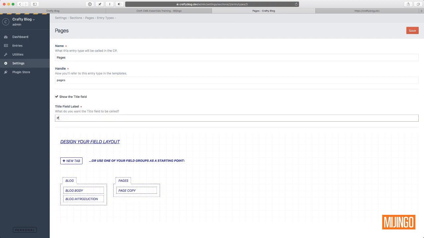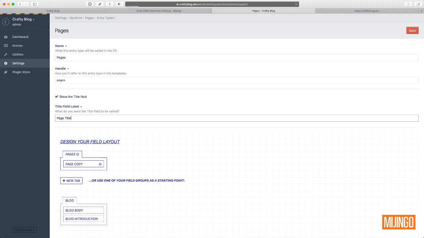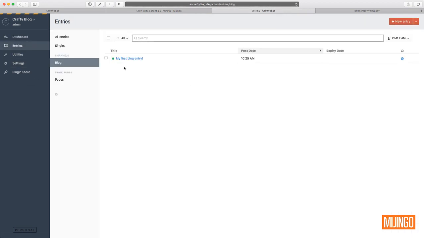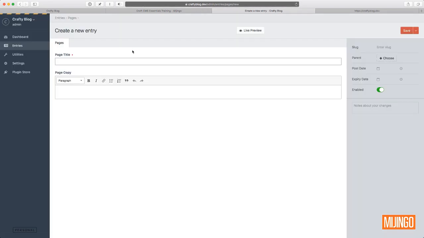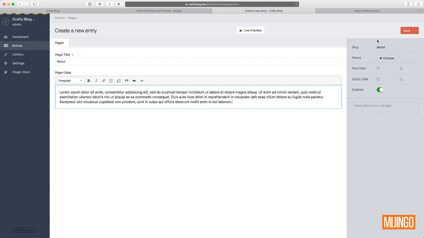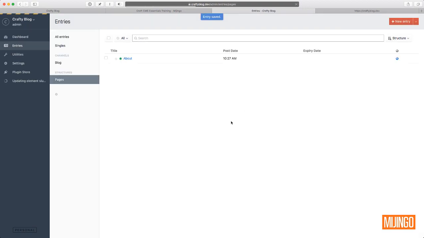So I'll say page title, and we'll just drag that up and then save it. All right, so now I can go to pages and I'll create my first page, which is my about page. Just add in some copy and save it. There we go. Now we are in a structure, so we can nest and do all that fun stuff if we want.